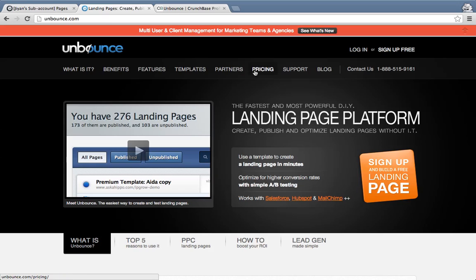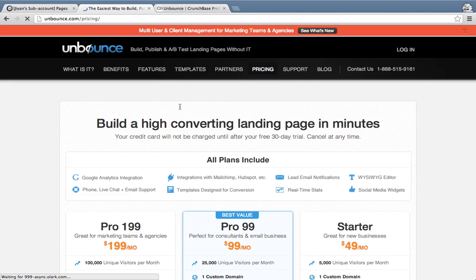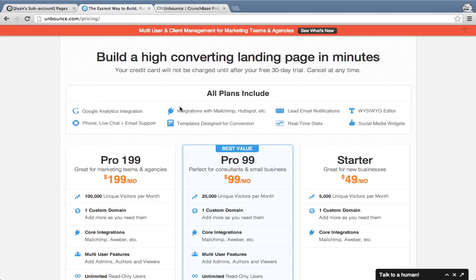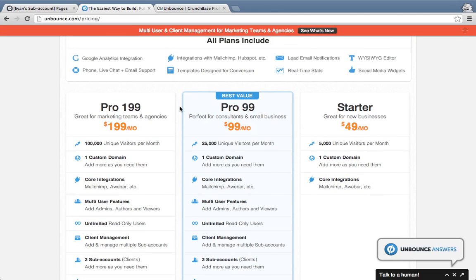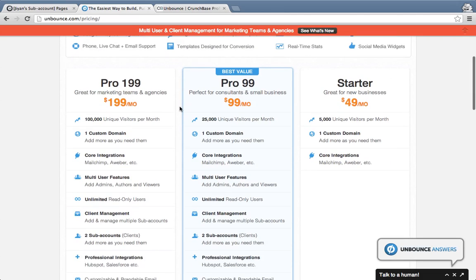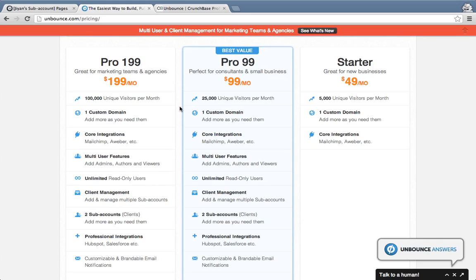So we go over to pricing just to take a quick look. It's pretty SMB friendly pricing. We're ranging from $49 a month to $199 per month, and the main differentiators clearly are the number of unique visitors per month here. As you can see, going up the ladder, that's really what's scaling.